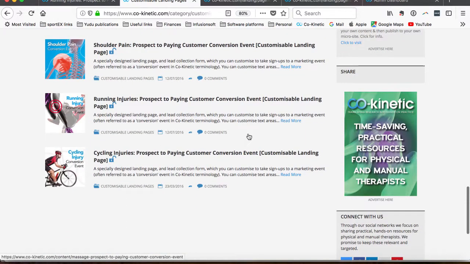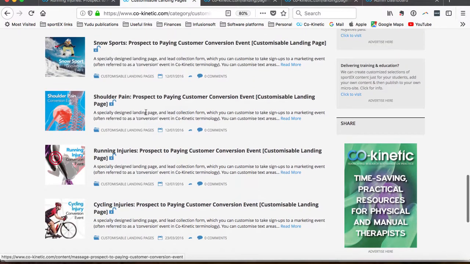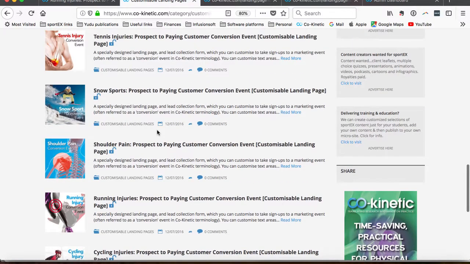Now bear in mind that you can customize the text on every single one of these pages, so all you really need is for the theme to be right. So don't pay too much attention to the fact that this says snow sports, because you could put skiing, snowboarding, anything that you wanted on there. Everything is customizable on the page, as I will show you now.